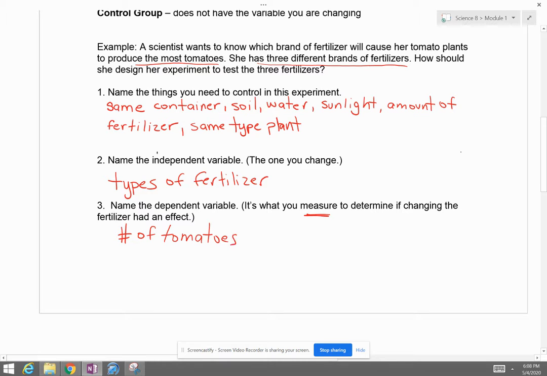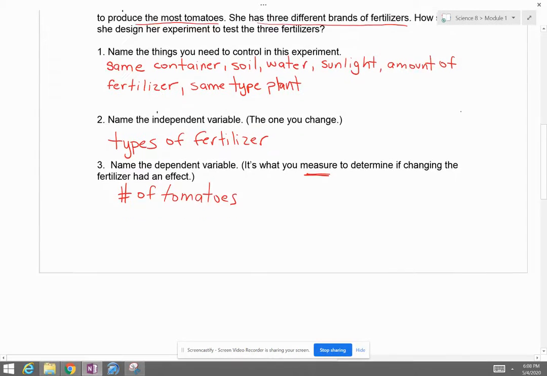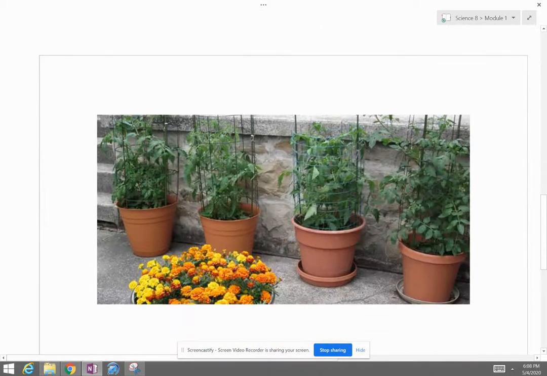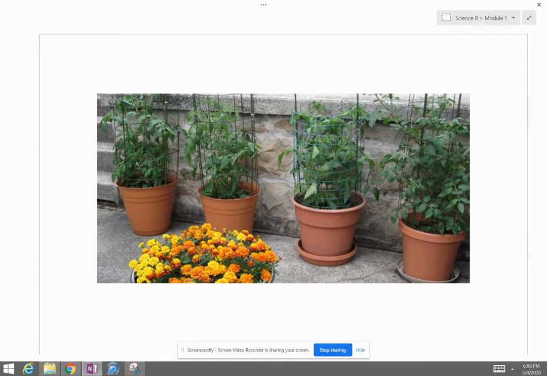Okay, so the independent variable is the one that you change. That's the fertilizer. The dependent variable is the thing that you measure. It's the number of tomatoes. So an experiment might look something like this. So I might have a control group. Maybe that's the first one. And that one does not get any fertilizer, so no fertilizer.